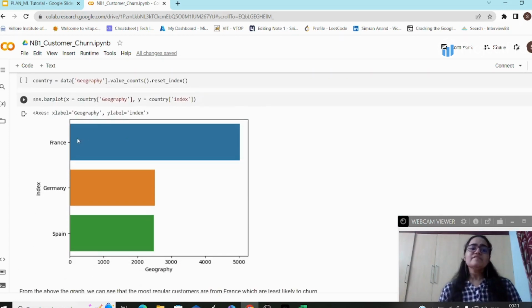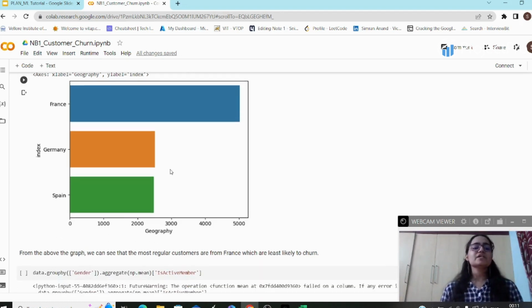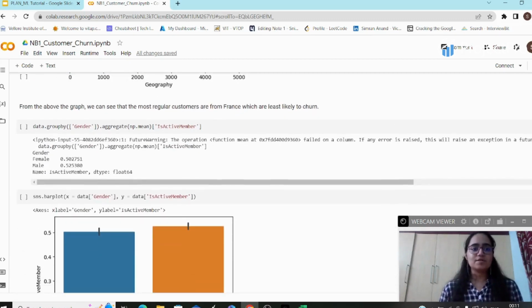Now, geography. Since we know the three countries, France, Germany, and Spain, I would like to get the value counts, or the number of customers present in each country. So we get France the most, and the French customers are very happy with the service of the bank. They are least likely to churn, but Germany and Spain, Germany is a little higher. So France has the most regular customers, whereas Germany and Spain are the customers we focus on more.